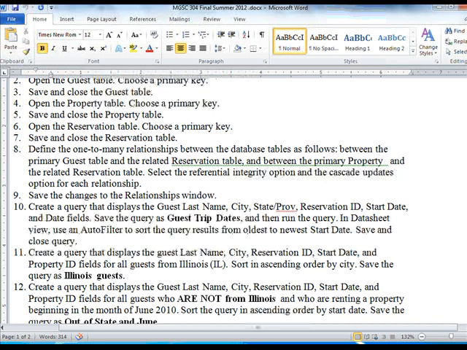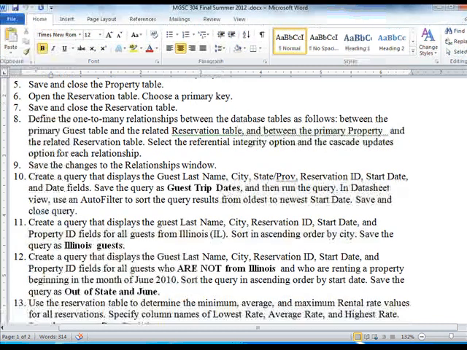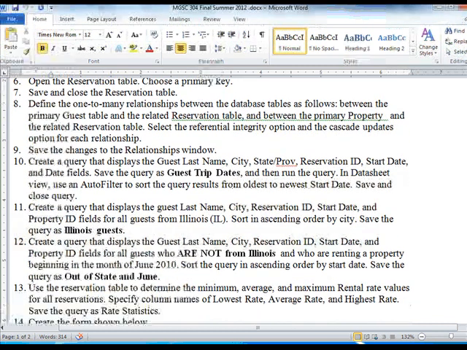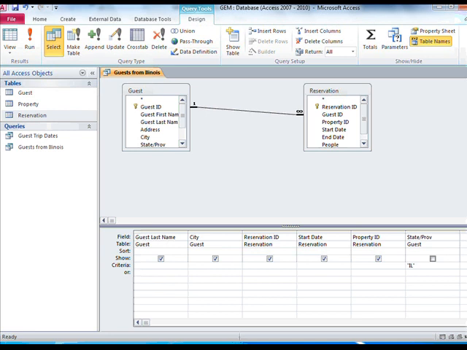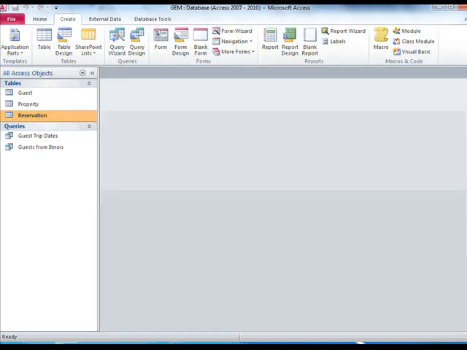Question after that, in 12. Create a query that displays the guest last name, the city, the reservation ID, start date, and property ID for all guests who are not from Illinois. Same query. I don't have to repeat it again. What should I do? I have the same query, but I cannot lose this one because it's a question. If you lose it, if I rename it, for example, I'm going to lose the points. So what should I do?